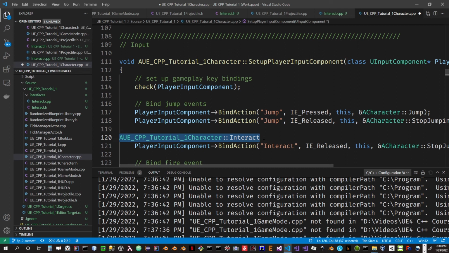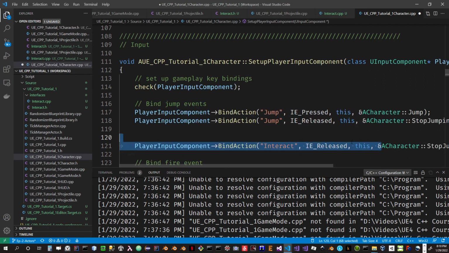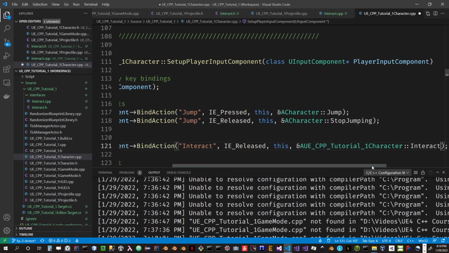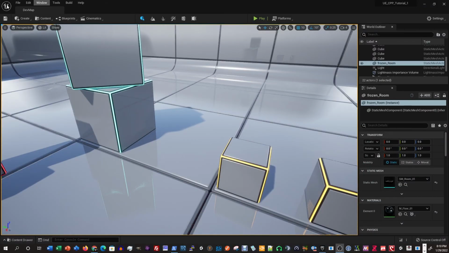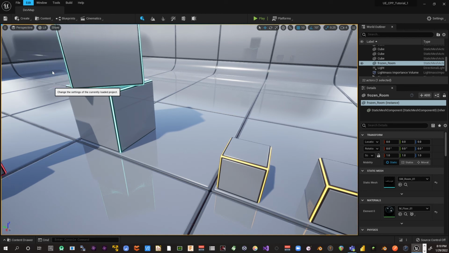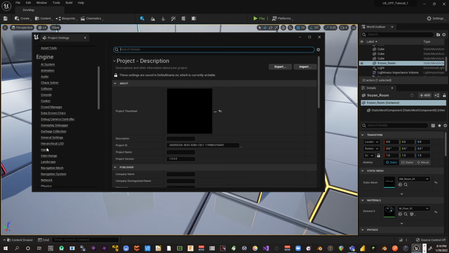It's an input mapping. So I'll just cut that, and we'll come down here and we'll replace this with our function. So now that's going to bind to interact. Okay, but there is no interact yet in the engine. So let's go back and create that in the engine, then we'll compile. So what we want to do is go up here to Edit, Project Settings, and it's going to be down here in Input.